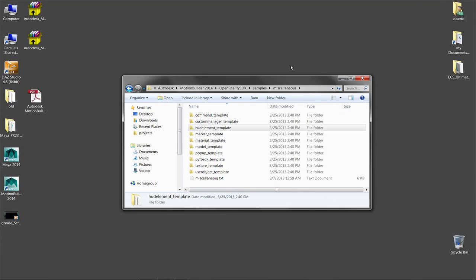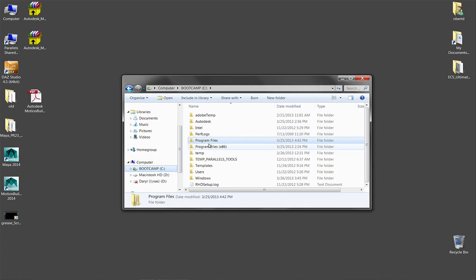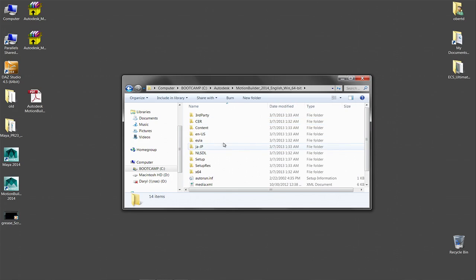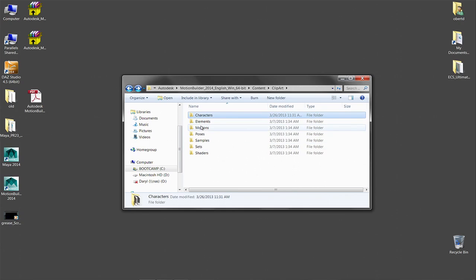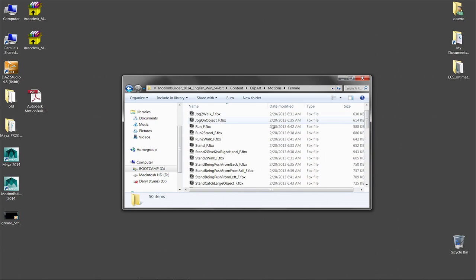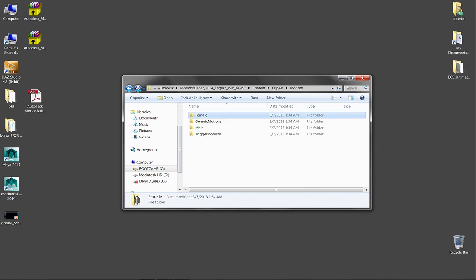When you install MotionBuilder, there's a pretty good little hidden thing that most people don't know about. If you go to your C directory, not Program Files, but Autodesk, where it unzips the install before it goes in, and go into MotionBuilder, into content, there's a clip art directory that's got a whole bunch of characters inside of it. And it's got a big library of moves. It's kind of hidden, but it's there. As long as you don't delete that directory, you have all this clip art.